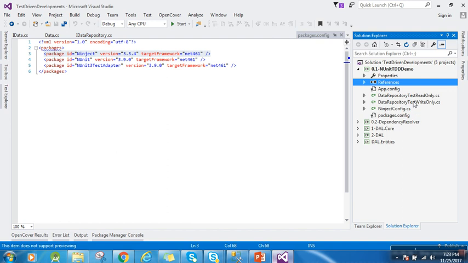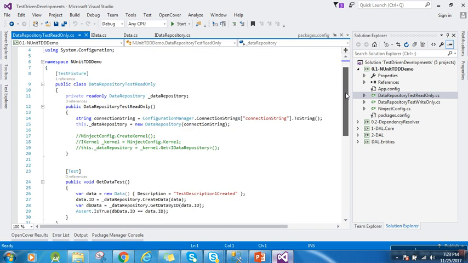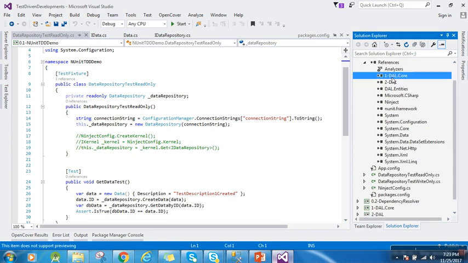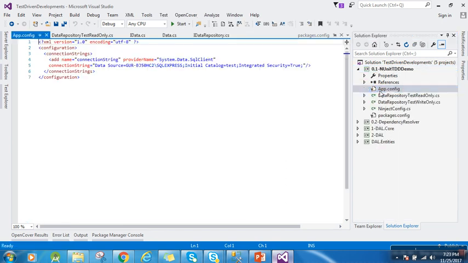So I just created here two test classes. Inside that I am testing my data repository, right? Data repository DAL. So you can see here I reference DAL code, DAL, and DAL entities. So each and everything related to DAL has been referenced in my test project. You can see here, and also I have an app.config file. Inside that I have a connection string.